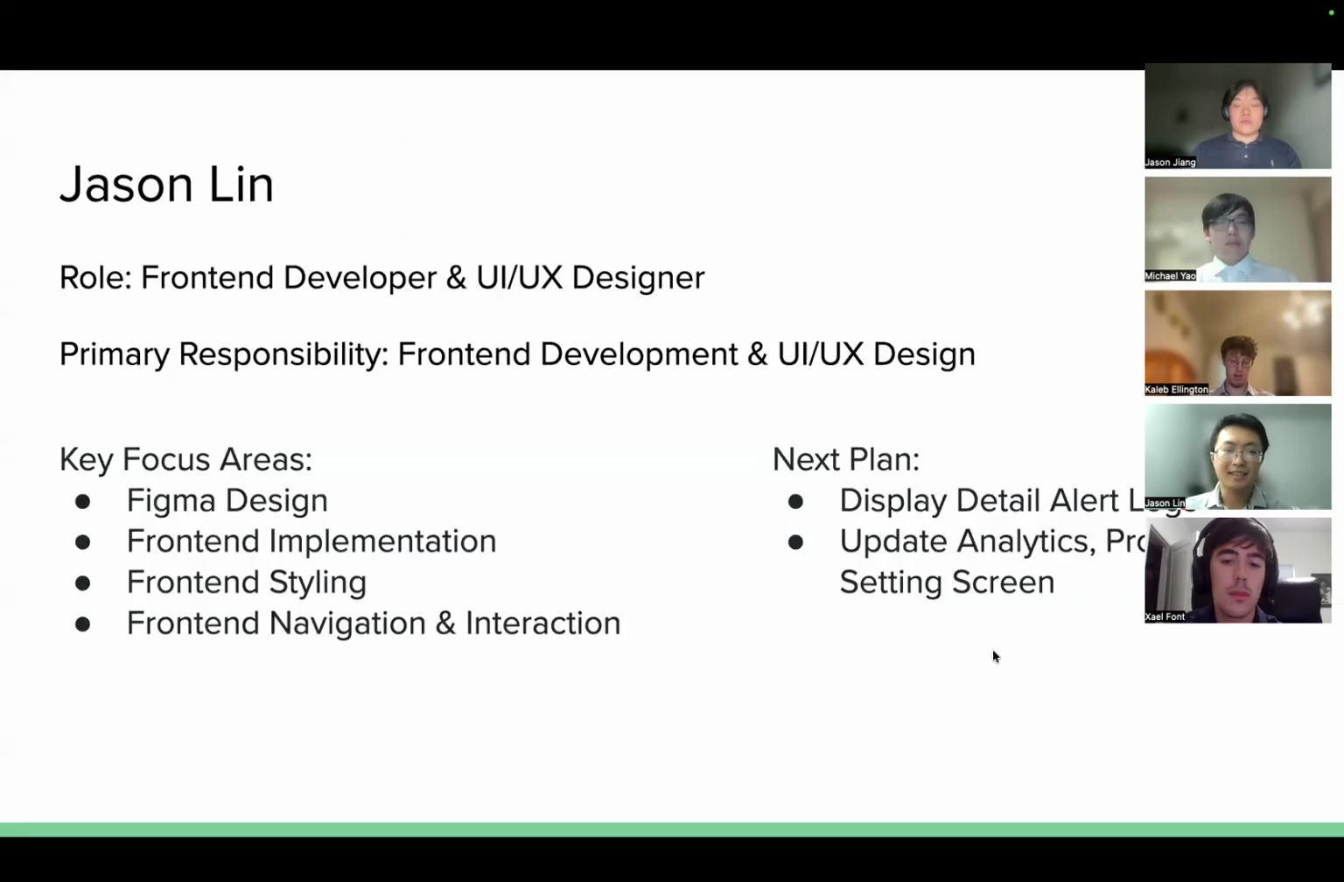Hi, my name is Jason, and my primary role is the front-end developer and UI/UX designer. My main focus is to help the team come up with Figma designs, and also implementation and styling. My next plan is to display the detailed alert log and update the analytics screen, profile, and settings screen for our project.